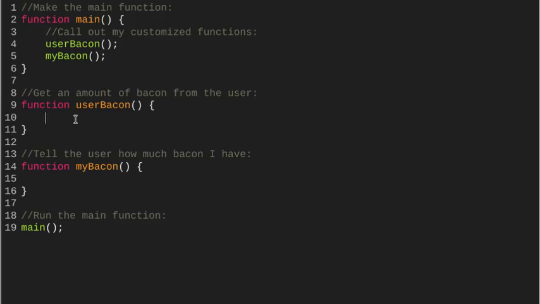Yeah, well, let's see. How do I want to do this? Tell the user how much bacon I have and get an amount of bacon. Again, this is the creativity part. You got to do whatever you want to do. Okay, so here's what we're going to do. We're going to ask the user for an amount of bacon strips.